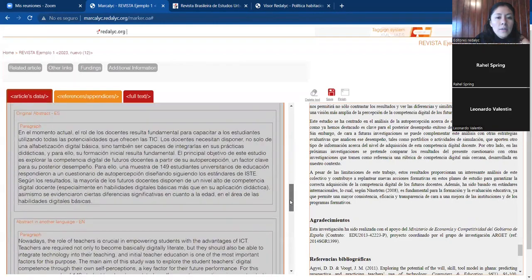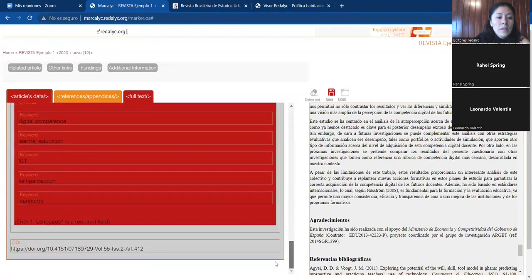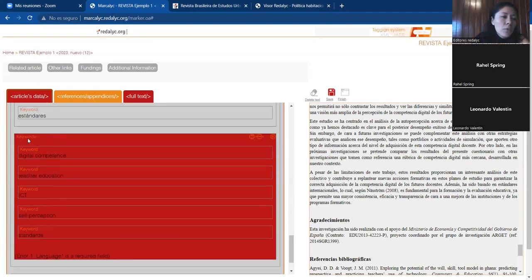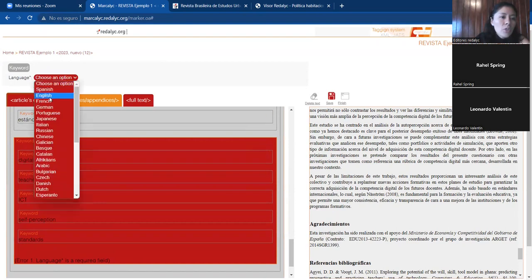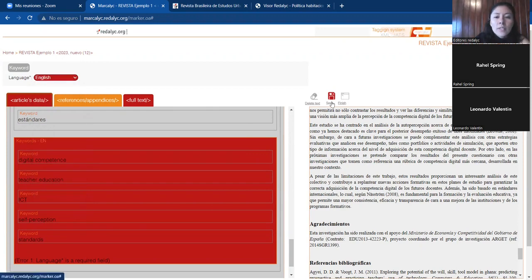So we go back to here. And what is the error here? Error number 1, language is a required field. Okay. So we choose keywords. These keywords are in English. So we choose English. We save. Then we continue here.